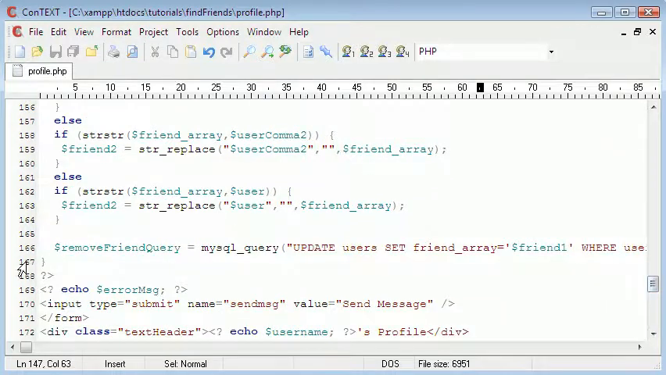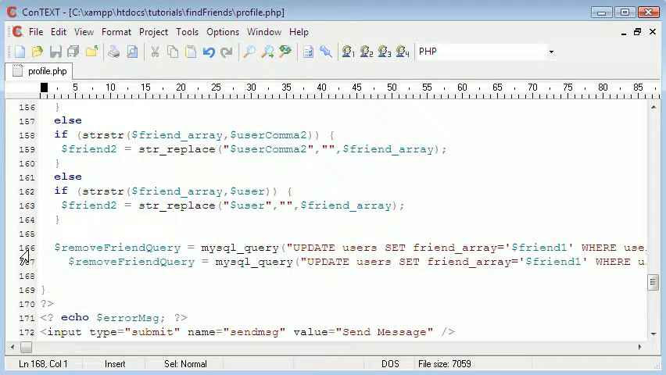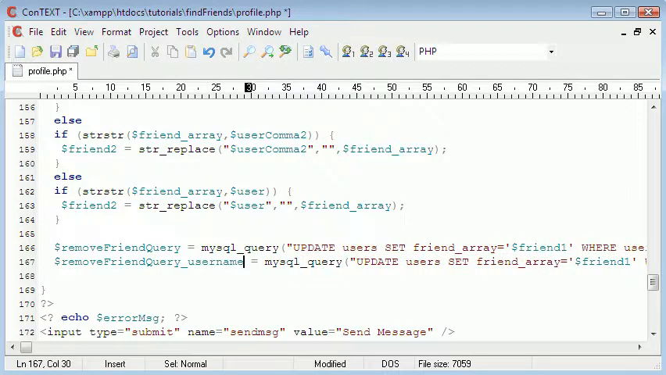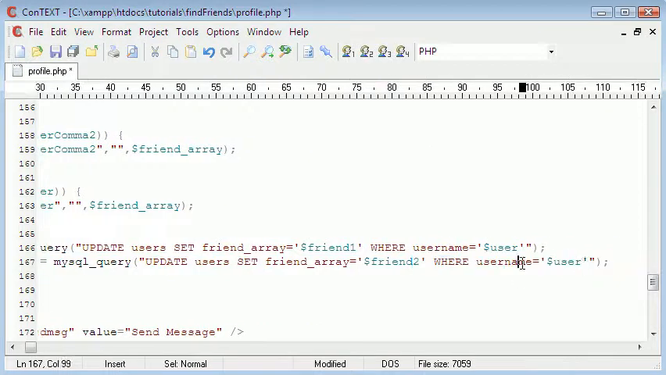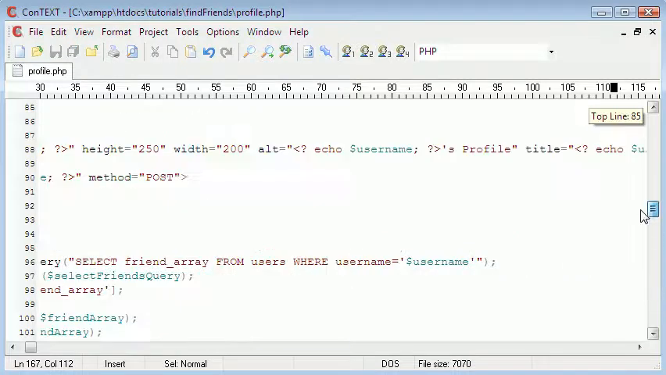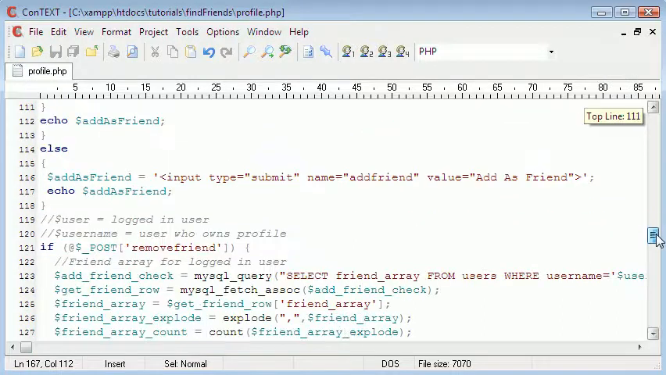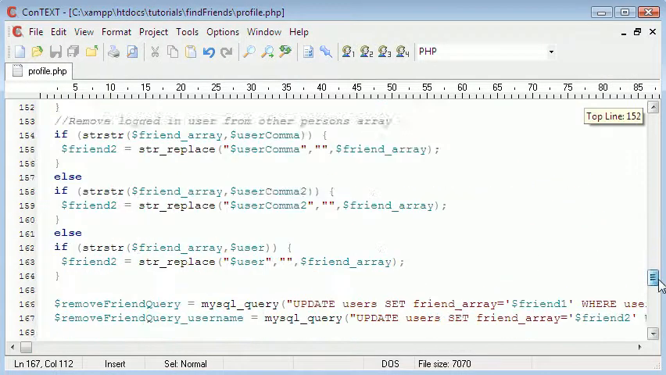So we've done the first query, and the second one is more or less the same. The only difference is we obviously change the name of the query. We make it equal friend2, and we update this user's friend array where their username is username, and up here is it. Username is the person who owns the profile.